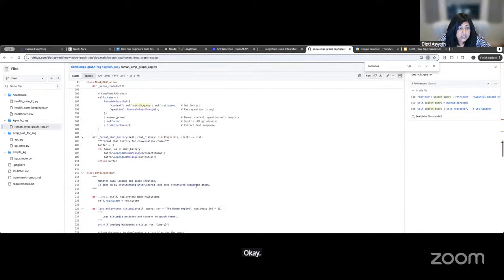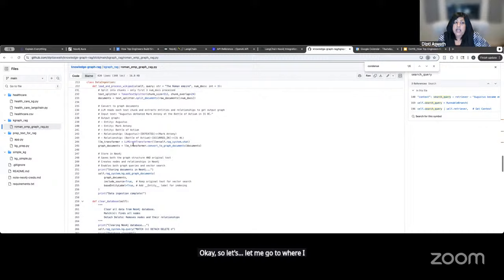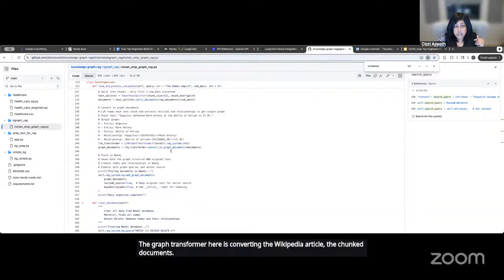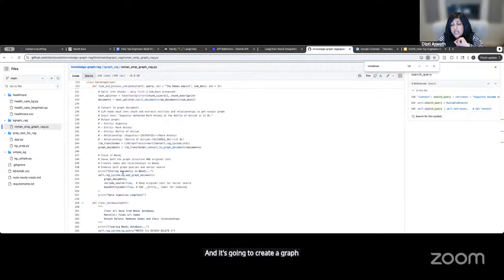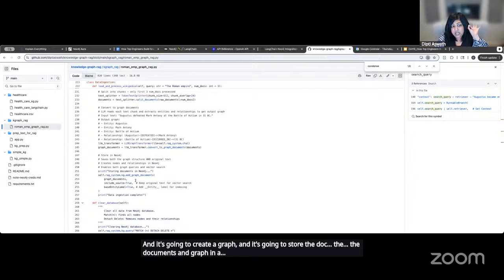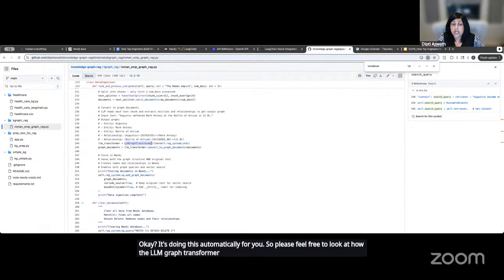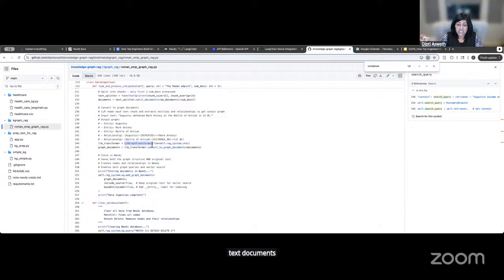So let me go to where I was. The graph transformer here is converting the Wikipedia article, the chunked documents, and it's going to create a graph and store the documents and graph in a graph database like structure. It's doing this automatically for you. Please feel free to look at how the LLM graph transformer is working under the hood, where it's reading these chunked text documents, creating that knowledge graph, and then storing it into the graph DB.